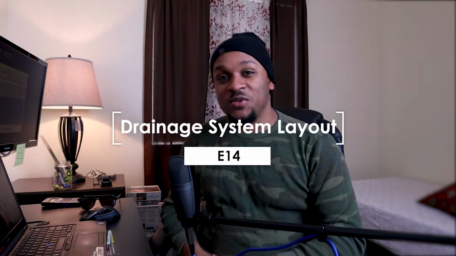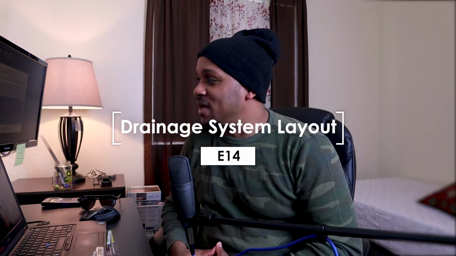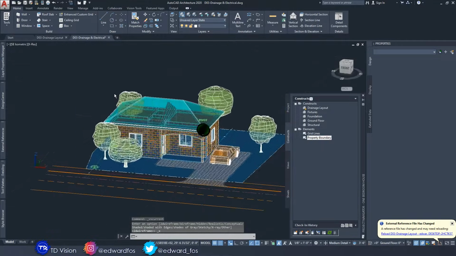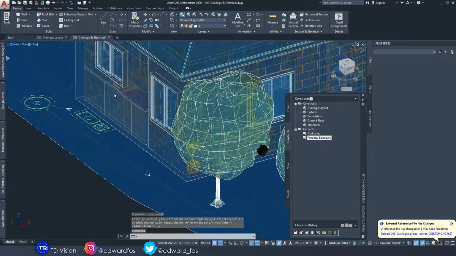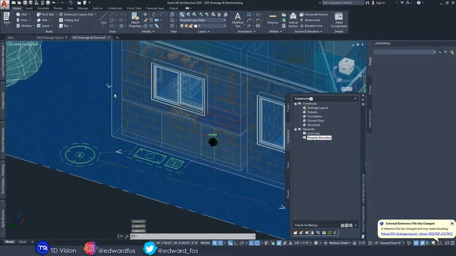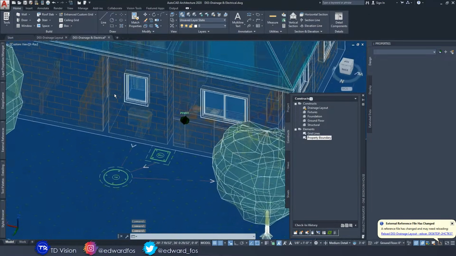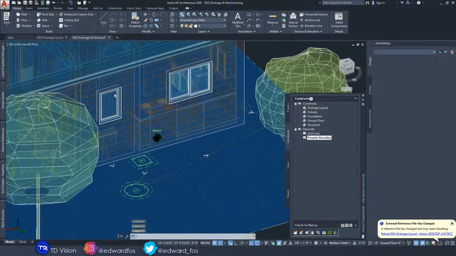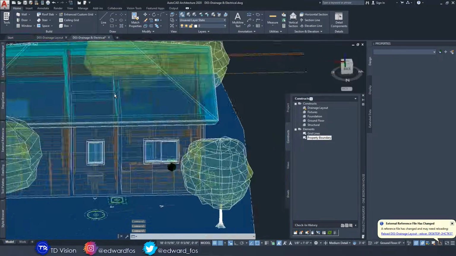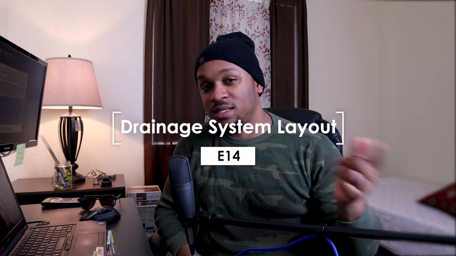Hey everybody, welcome to another episode of our one bedroom house series. And today what we're going to do is take a look at drainage systems and see how best we can implement a drainage system layout for this one bedroom house. All right, so if that's something you're interested in, then stick around.